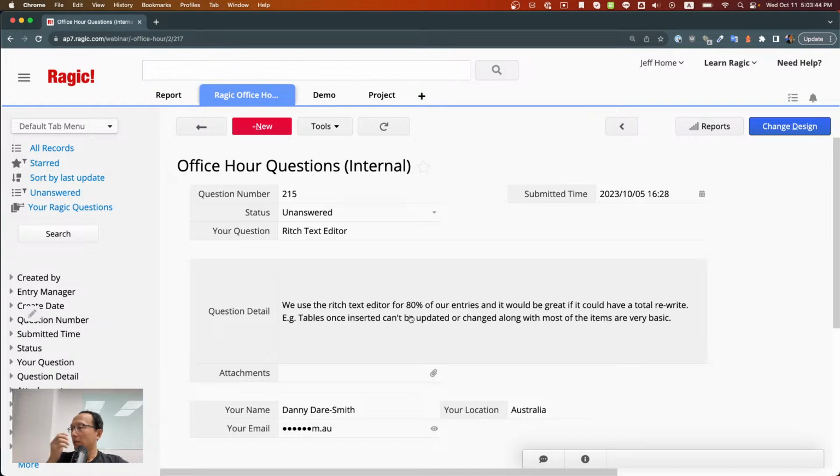Next question. Rich text editor. We use the rich text editor for 80% of our entries, and it would be great if it had a total rewrite. For example, tables once inserted cannot be updated or changed, along with most of the items being very basic.